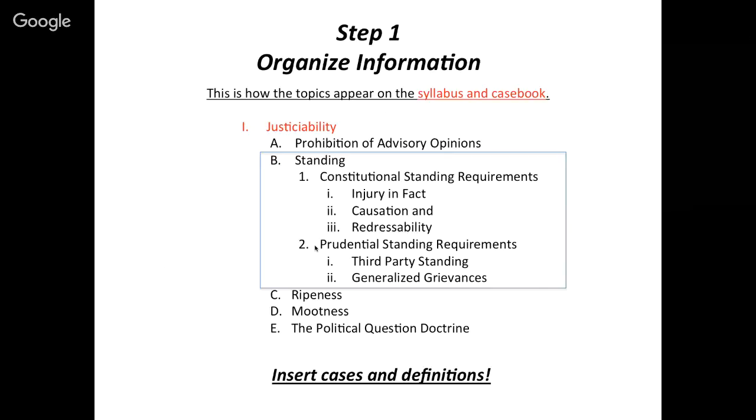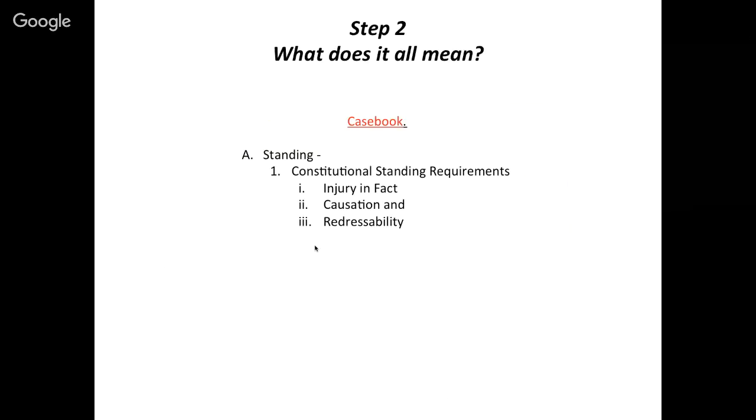Since now we know how the information appears in the casebook, let's insert some cases and definitions. First, I'm going to look at the constitutional standing requirement and the three elements: injury in fact, causation, and redressability.